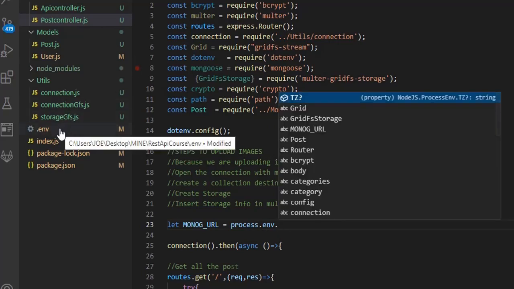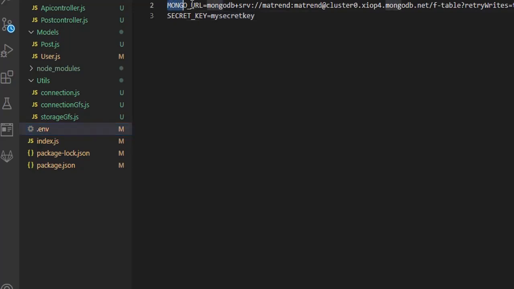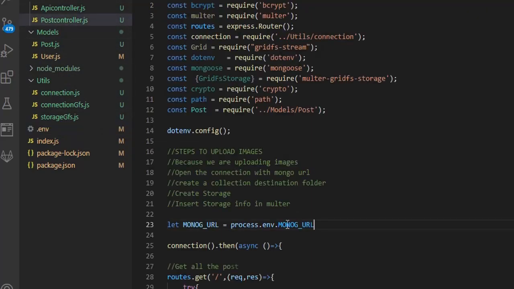We just have to copy the keyword, the variable name we gave to the Mongo URL. So we just copy it and we paste it here. So open the connection with the Mongo URL, and that is it. We need the Mongo URL first. So now how do we open the connection?